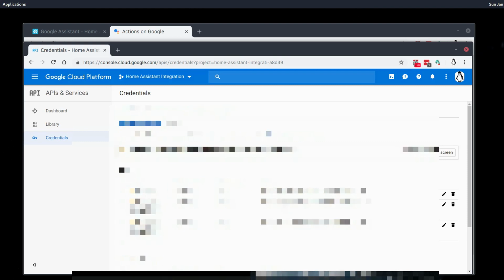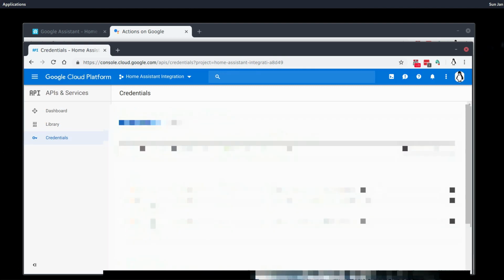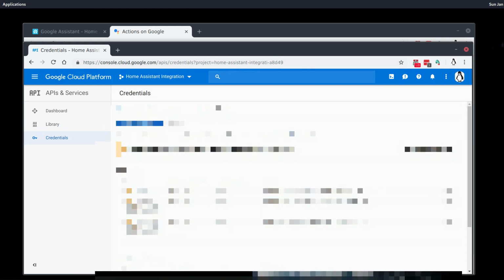Okay, and your API key will pop up in a box in the middle. Yours will be completely visible. I'm just blurring or blanking mine out, so you can't use my API key. So close that box and copy and paste your key into a text document for use in just a second.